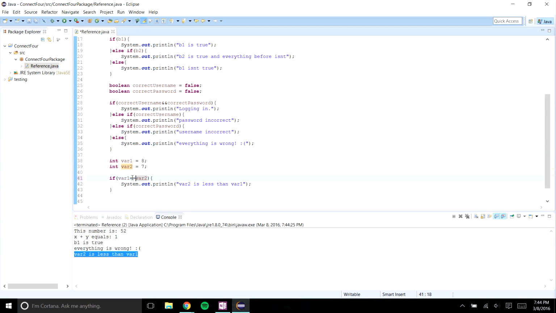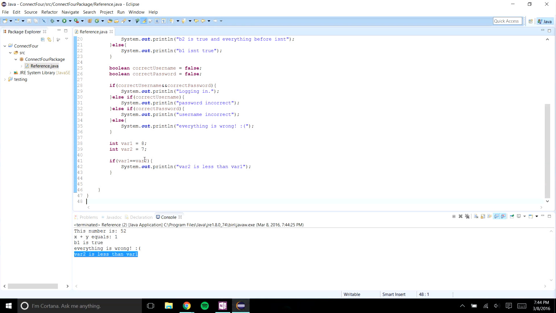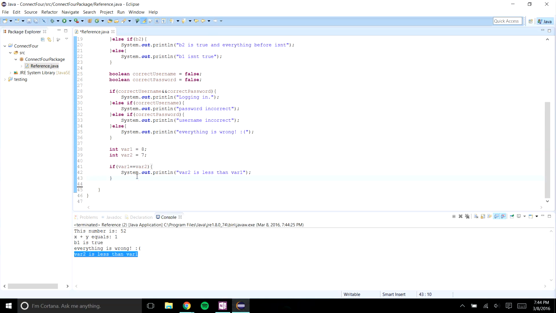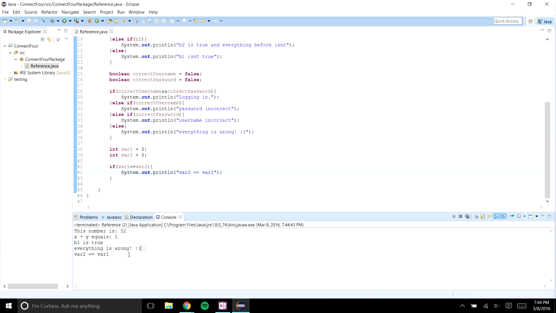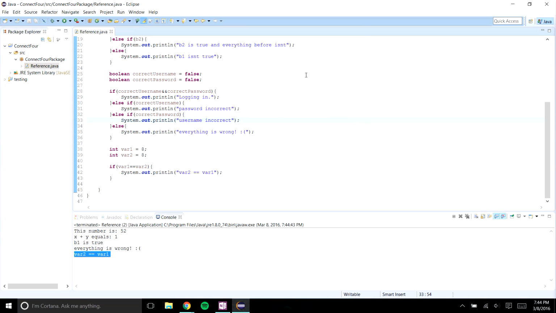We can also check if they're equal to each other with two equal signs. Remember, don't use one equal sign, because we're already using that to set variables equal to each other. So if we make these equal, then bam, these two are actually equal to each other. So let's start one last thing, and then we're going to start on the actual game.